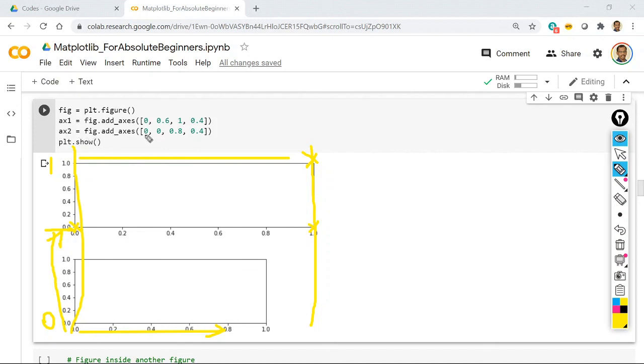My second axis I am saying should start from 0 comma 0. X is 0, y is also 0, so it starts from this point. Then I am saying the width should go till 0.8. So from here till here is 1, so 0.8 lies at this point, and height I am again saying is 0.4. So it goes up till here. This was 0.6, right? So this is 0.4. So this is how you define the axis.